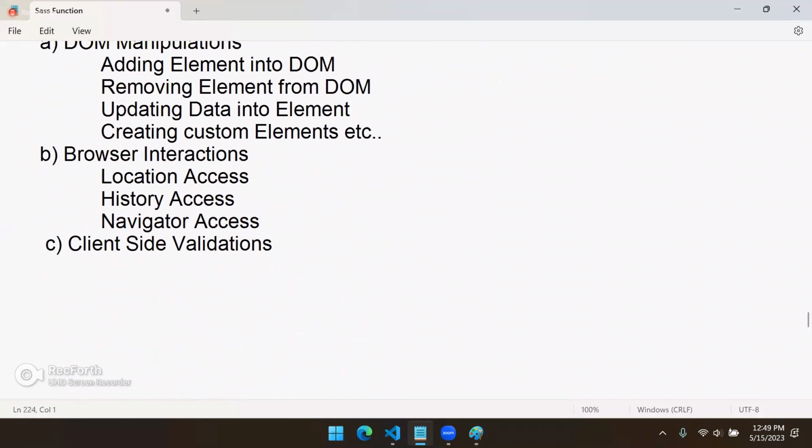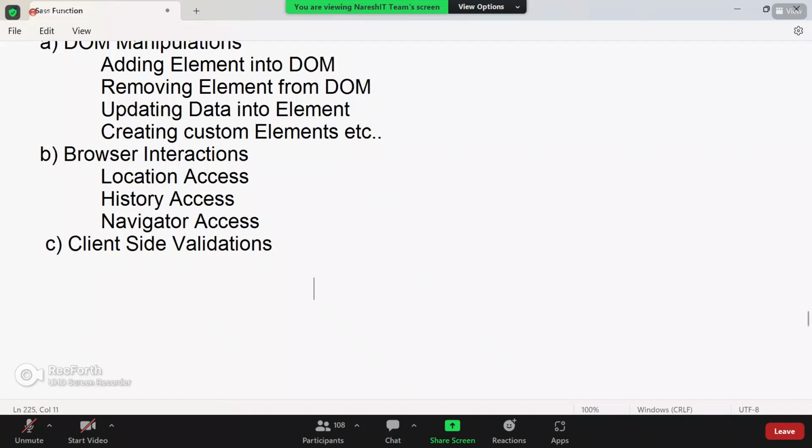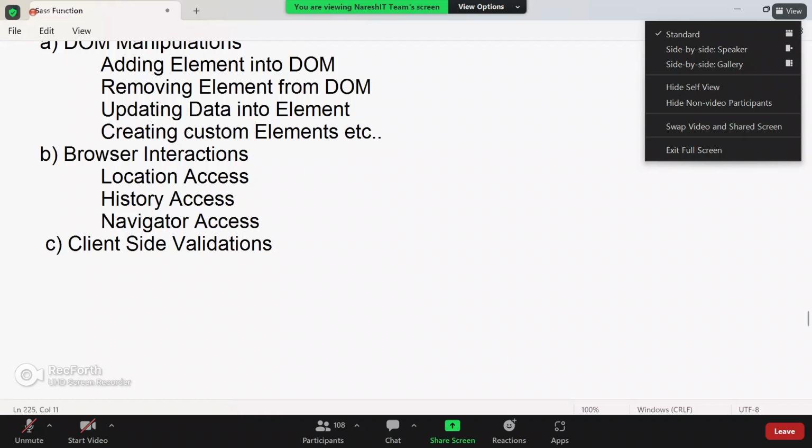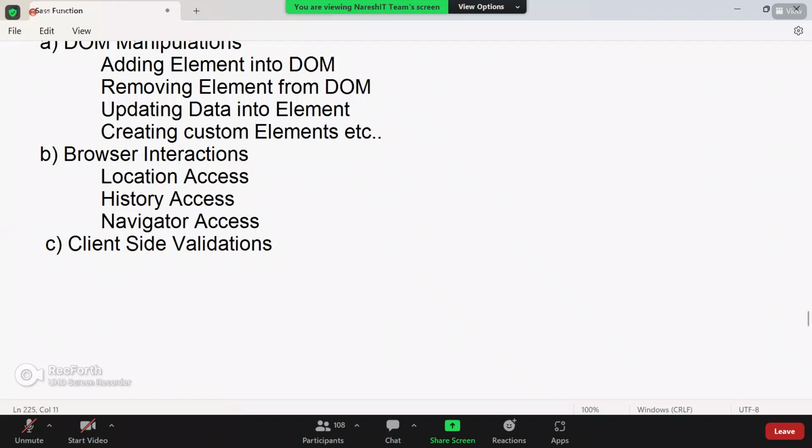Now we are going to discuss how we can handle another concept. What is it? How JavaScript takes control of HTML and works. That means the evolution and all. That we'll see tomorrow. Tomorrow we will start working practically with JavaScript.